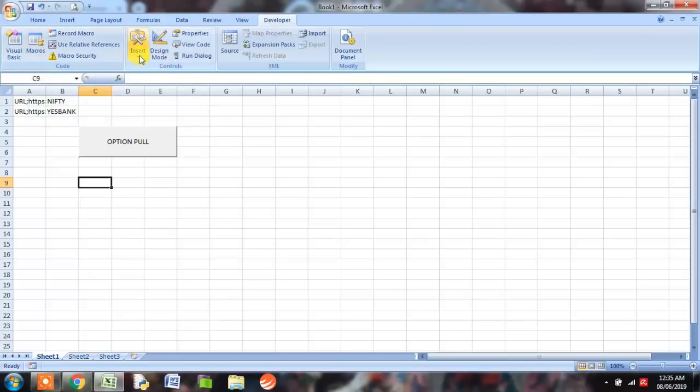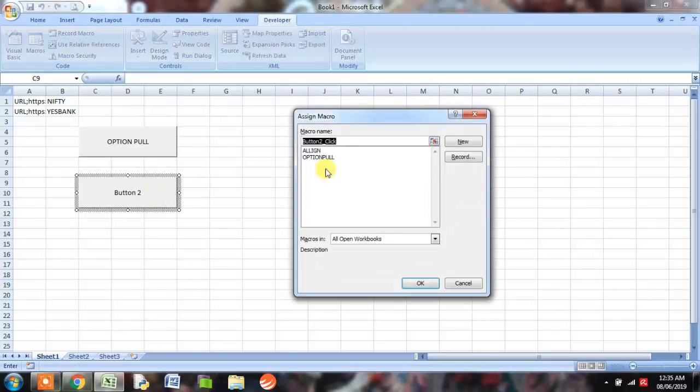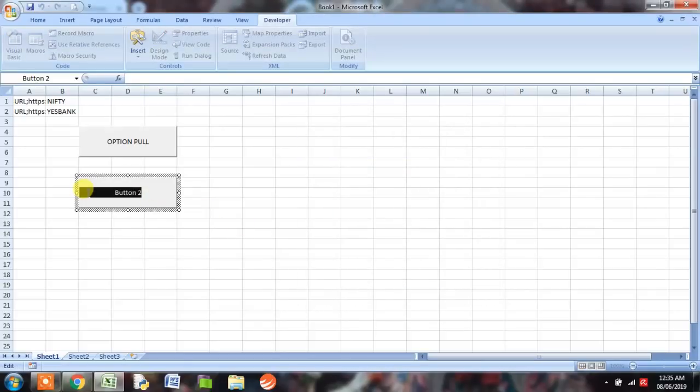Now we could see here, we will put another button here and give the button the macro align. So here it is, align. Okay, now our alignment macro is also created. Now whenever you pull option chain data and after every 5 minutes, say it gets refreshed, you don't need to click on option pull again. You only need to click on align, so that if the entire background is refreshed, it will automatically get aligned.